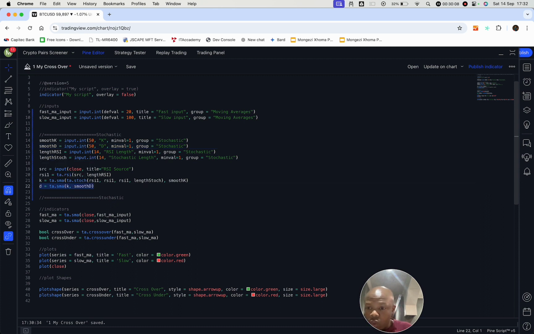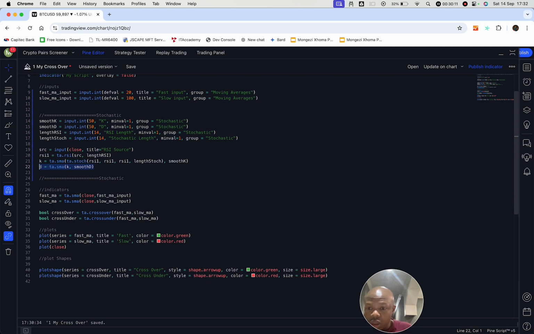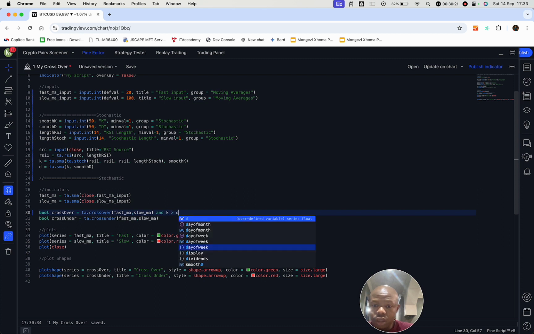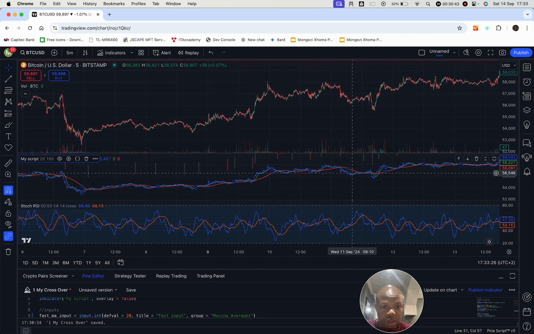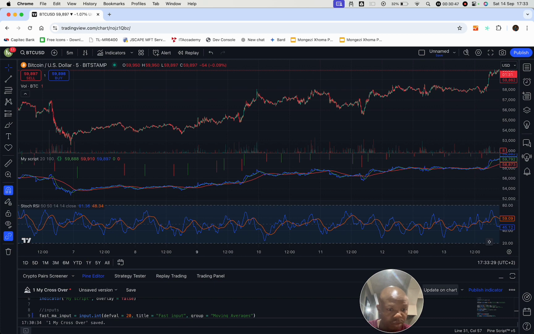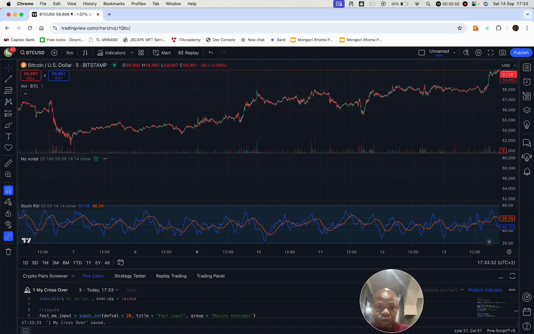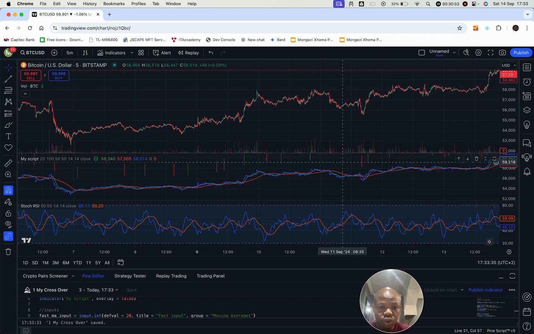So we are going to plot the crossover when we have a crossover and K is greater than D. K is greater than D, yep. And for the cross under, K needs to be less than D. Let's update that on the chart and see if the noise is reduced a little bit.